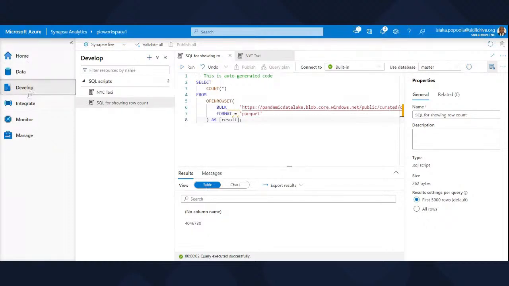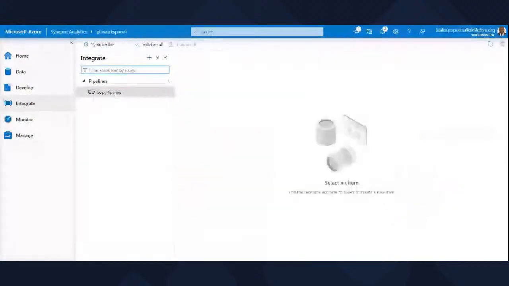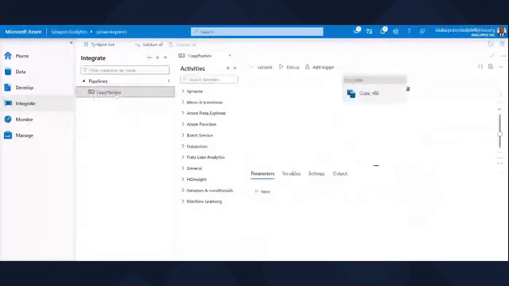I've mentioned develop. There's also what we call integrate. Integrate has to do with pipeline. If I don't need this, I can close it. Let us try to explore the pipeline. In the pipeline, we also use it for ETL. If you can remember from the start of this session, I made mention of ETL. We have pipelines that we make use of ETL for, that is extract, transform, and load, or extract, load, and transform.